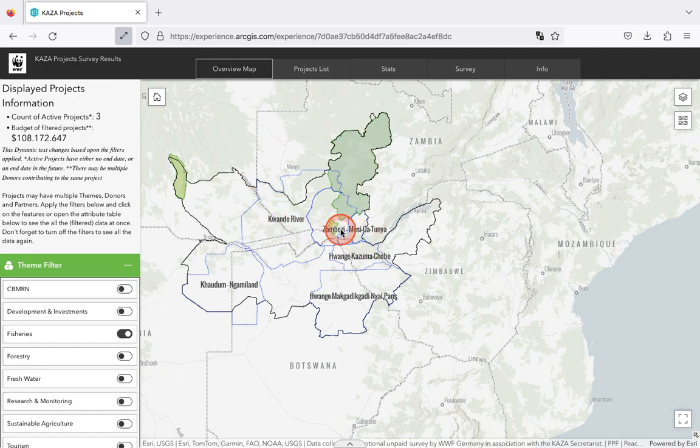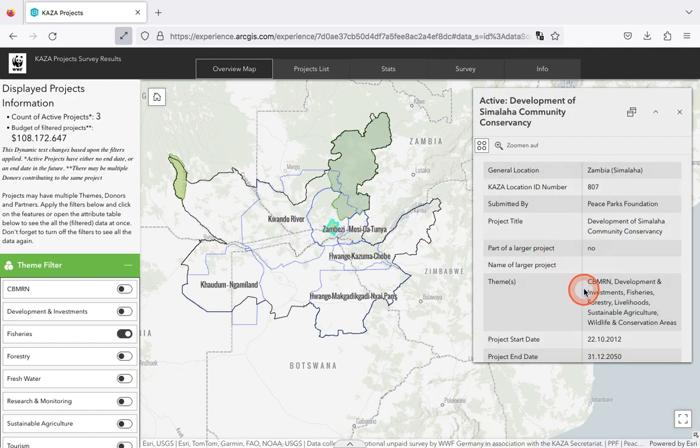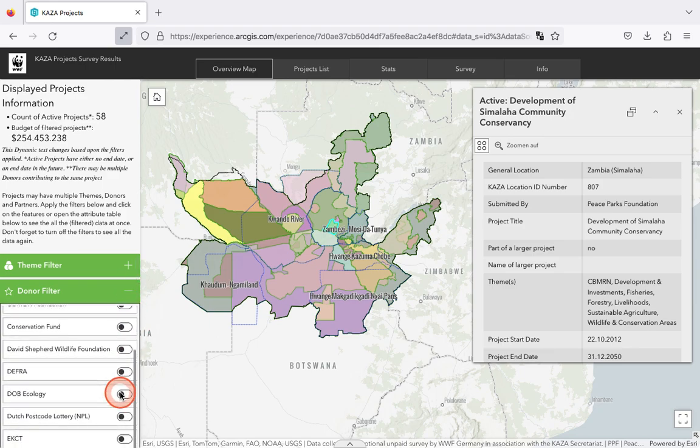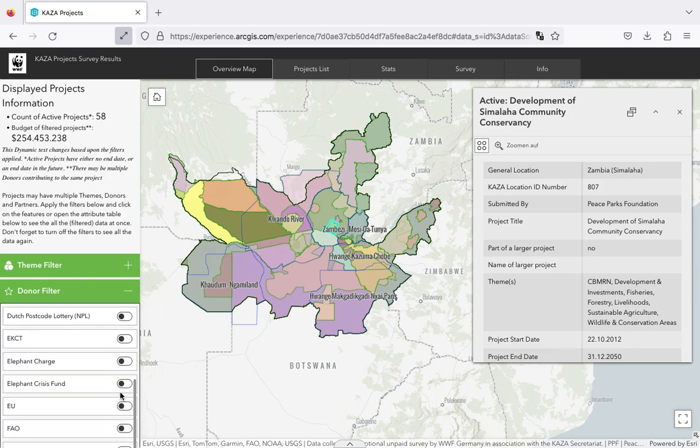There may be multiple themes, and if I click on one of them, you can see, look, there are many themes. So it's not just fisheries, but these are projects that include fisheries. So I can do that for all of the themes, and also for the donors if I want to know who's funding which project.